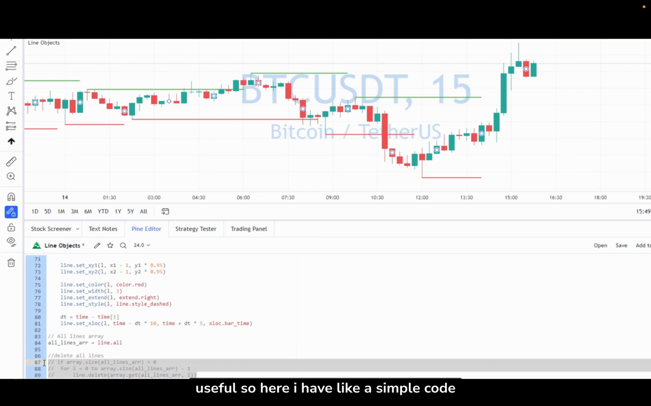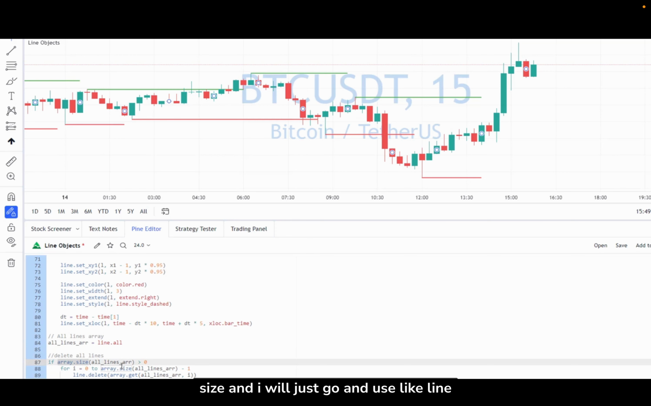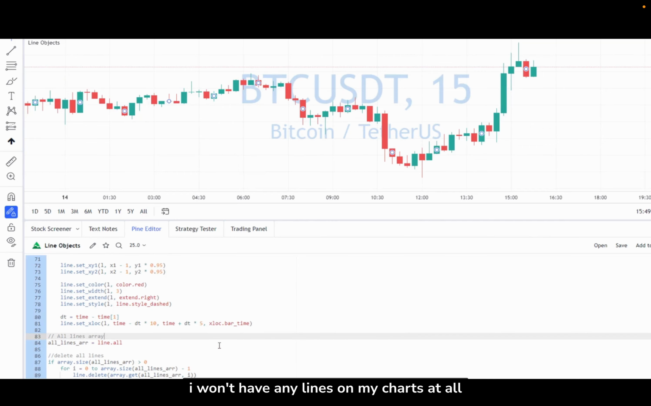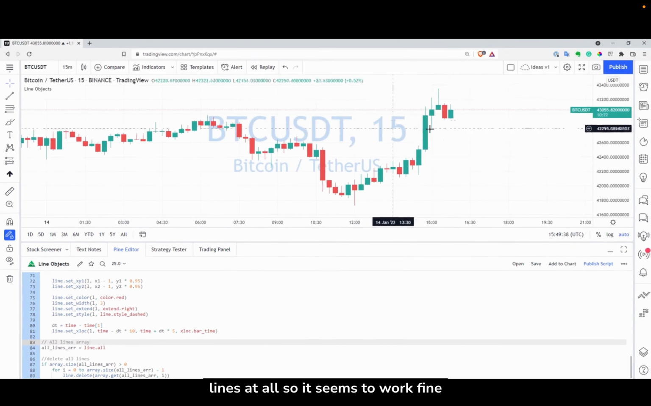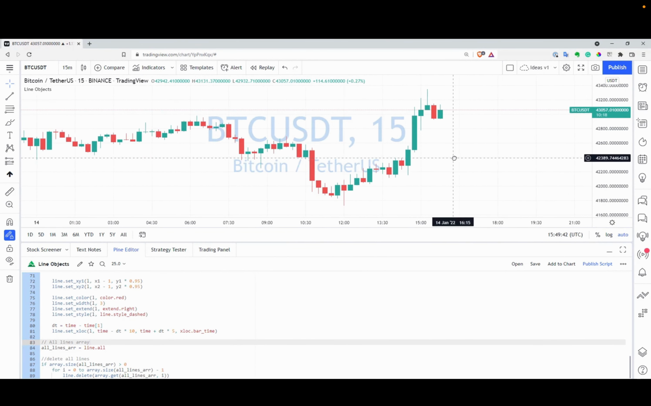So here I have a simple code, for example, that just goes through the whole line.all array as a usual array. As you can see, I'm using array.size, and I just go and use line.delete to delete all my objects. After that, I won't have any lines on my charts at all. So I saved it, and as you can see, we don't have any lines at all. So it seems to work fine.